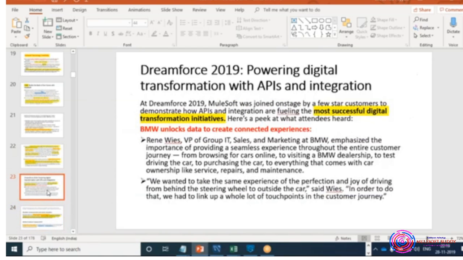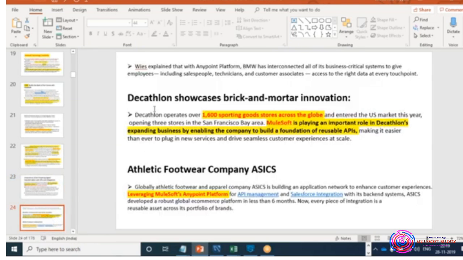Even BMW also, guys, they're using MuleSoft. BMW and one more company here, Decathlon, showcases bricks and mortar innovation. Athletic footwear company also there. These are the topmost companies.